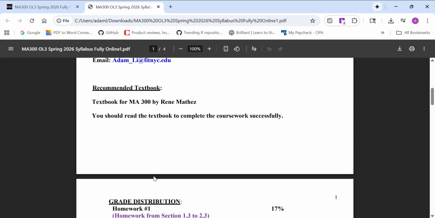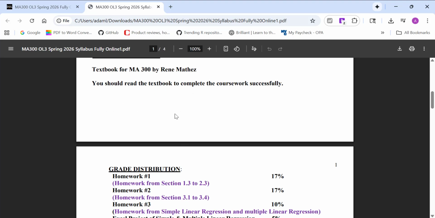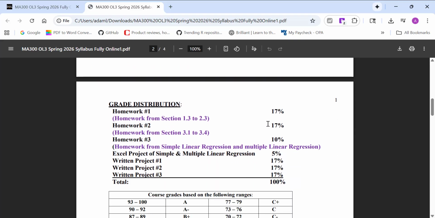And the recommended textbook will be the open source textbook for MA300. You should also read the textbook to get a better idea of the contents. And for the grade distribution, you're going to have 3 homework assignments. It's 3 bulk submissions, right? So homework 1 is worth 17%, and it's from section 1.3 to 2.3 in the textbook.